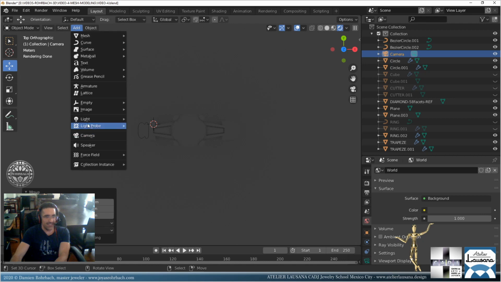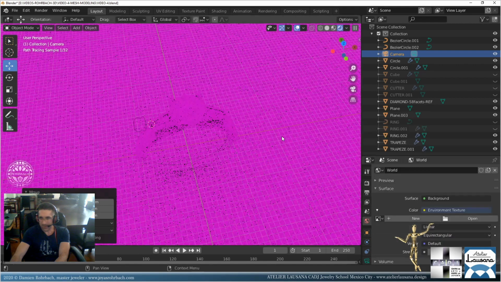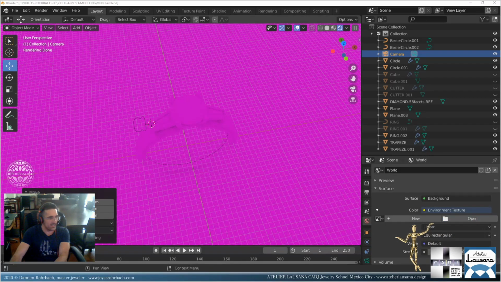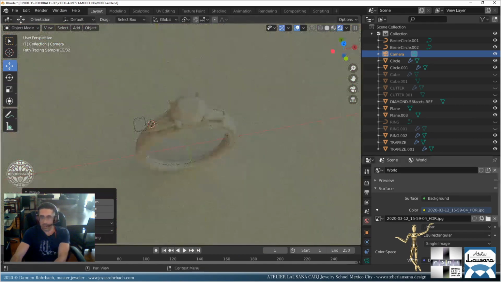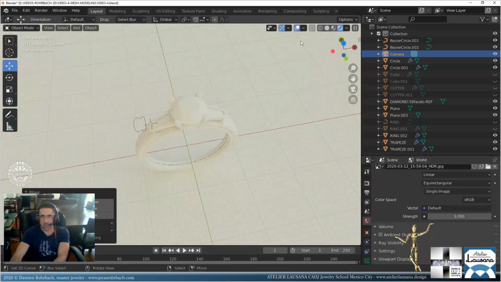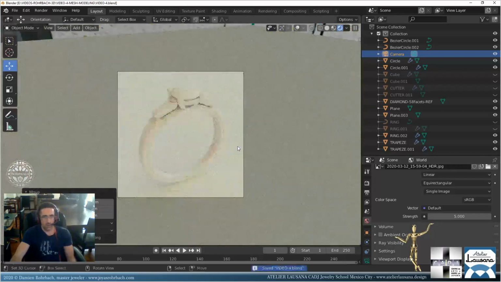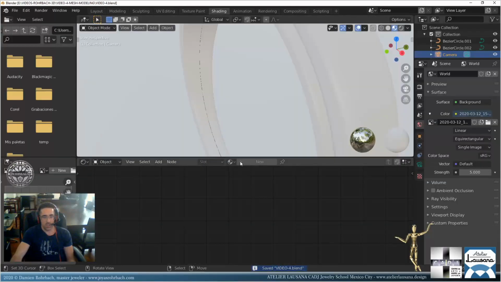Let's add no light at all. Let's go to world. Let's add an environment texture. Let's put an HDR file, EXR file somewhere there. Let's use which one? Maybe this. Okay, let's put something stronger at 5. Let's remove the overlays. Let's go there. Okay, so now we need shading and materials.